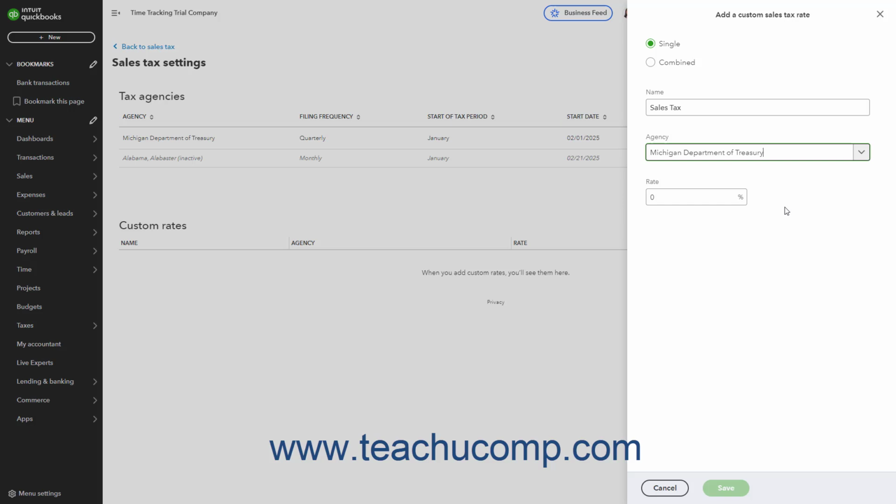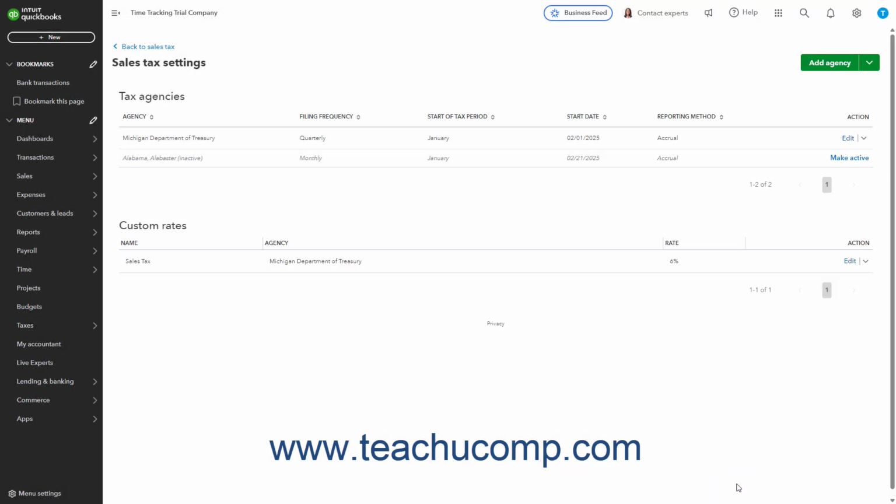For each rate, select the name of the tax agency for whom you collect the sales tax from the agency dropdown. Then enter the rate you collect on behalf of that selected agency into the rate field. For a combined sales tax rate, also enter a nickname for the individual rate to help you clarify it in your own reports, but note it will not appear in sales forms. When finished, click the Save button to save the new tax rate, and close the pane. To cancel it instead, click the Cancel button.